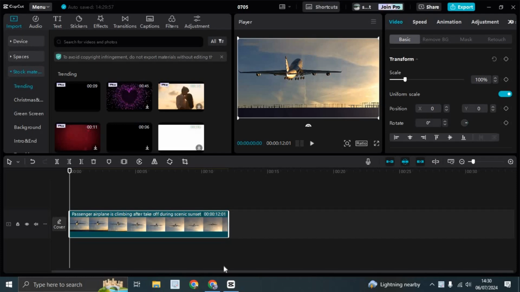On today's tutorial, I'm going to show you how you can do screen blending in CapCut PC. So if you have a main video and also an overlay, you need to blend the two videos, and here I'm going to show you how you can do that.